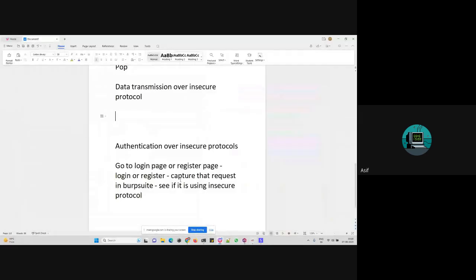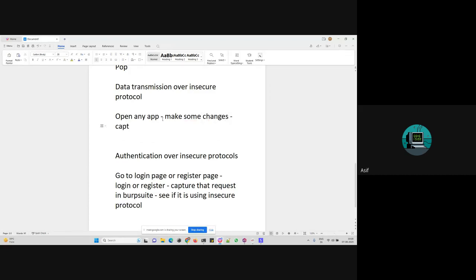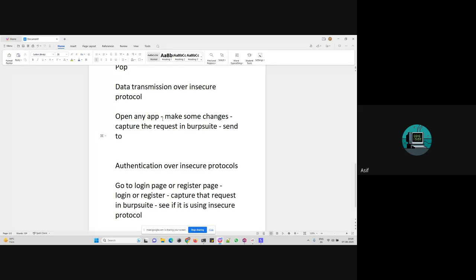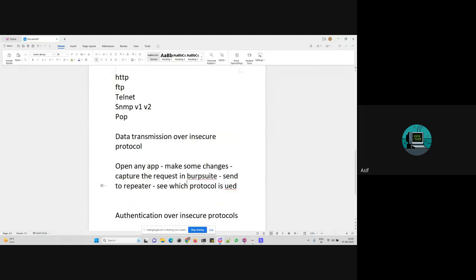So this was the vulnerability. First of all, authentication over insecure protocol. Secondly, data transmission over insecure protocol. So what you have to do: open any app, make some changes in the app, capture the request in Burp, send it to Repeater, and see which protocol is used. Clear, guys? So this was about insecure protocols.